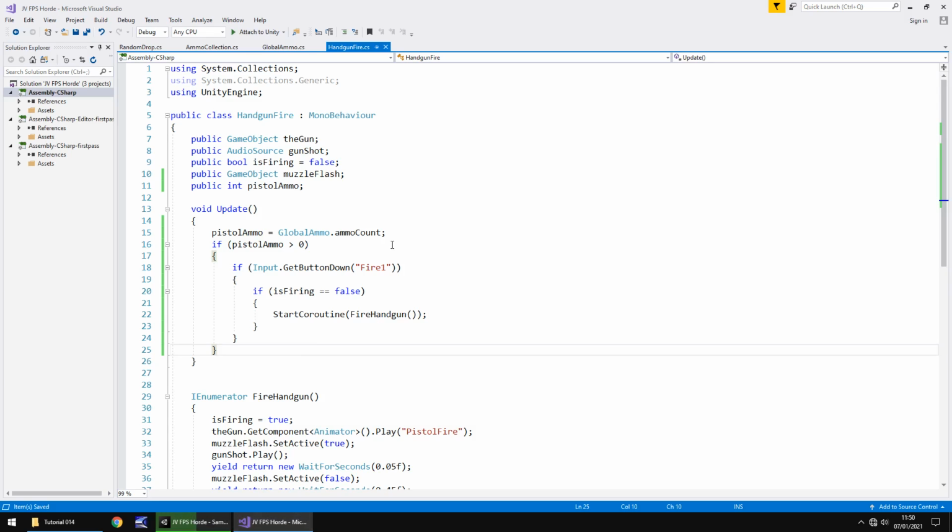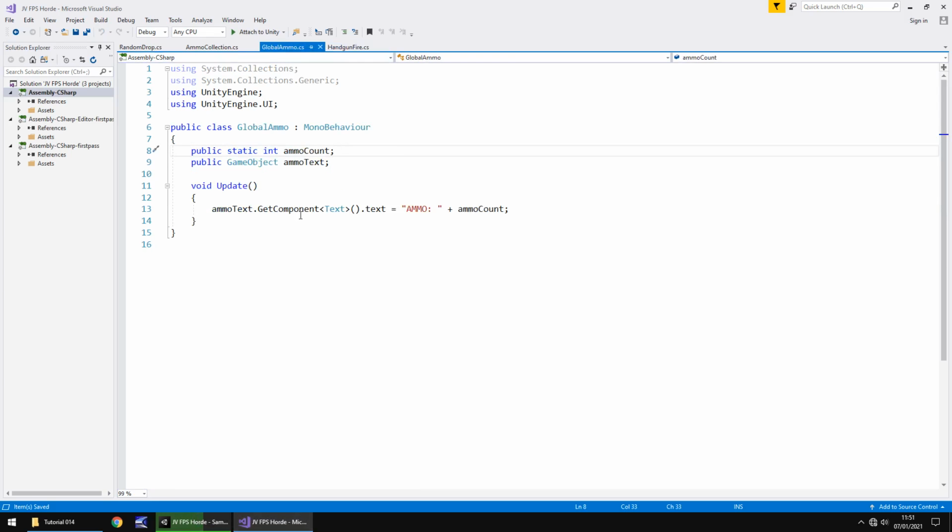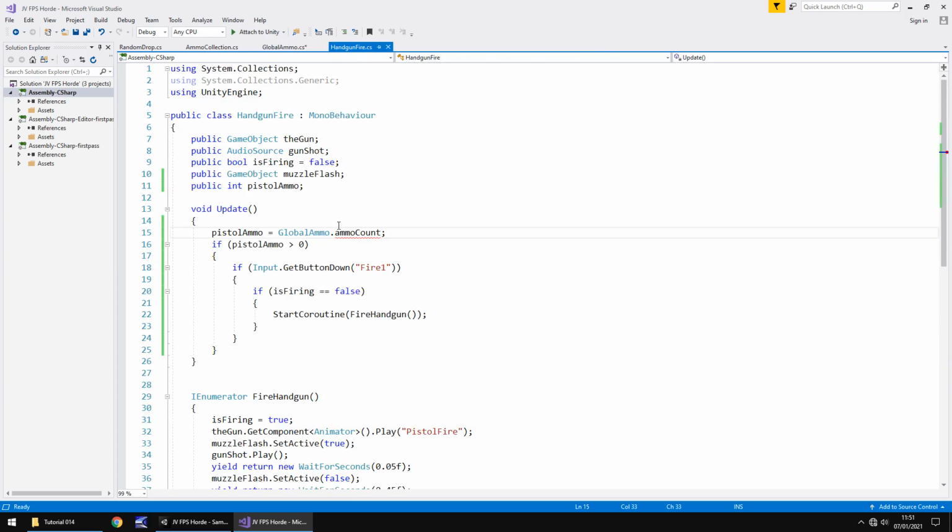So before we go any further, let's now modify global ammo to reflect a little more on it being pistol ammo. Now, the ammo text can stay the same because I think we're going to display our ammo in the same place no matter what ammo we're actually using. But for now, let's call this pistol ammo count. And I've changed the A to a capital A. So that means that this is now relevant to a pistol. So pistol ammo count needs changing there. And that does also mean that within handgun fire, we need to change it here as well.